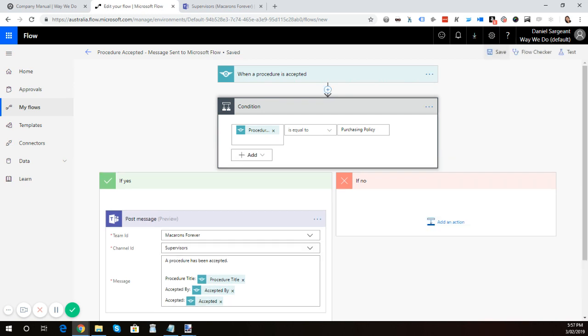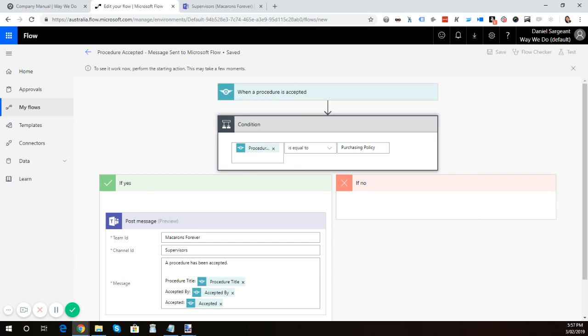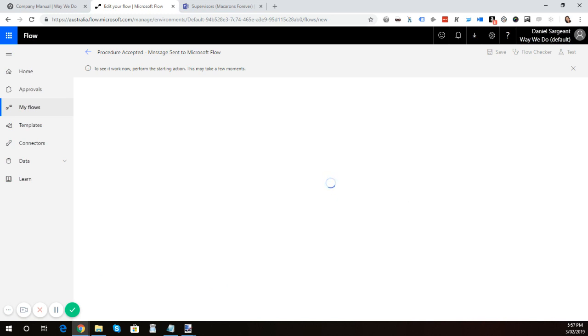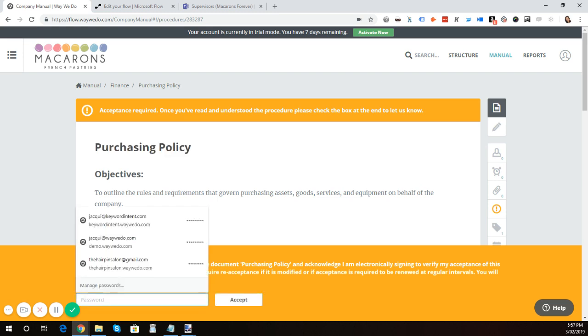With any process that you create, and particularly with automations, it's really important that you test it to ensure that it is working. So I'm going to use the test button here and select I'll perform the trigger action. Microsoft Flow is saying this will take a few moments, and now it's waiting for me to perform the trigger action. So I'm going to go back to Way We Do, and in the acceptance box at the bottom here, I'm going to tick this and then type in my password to accept this particular policy.